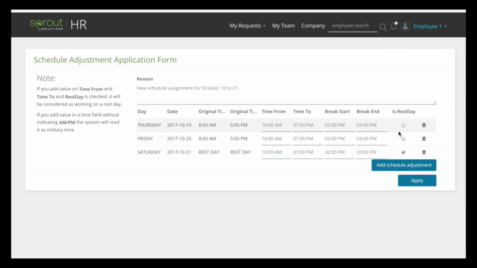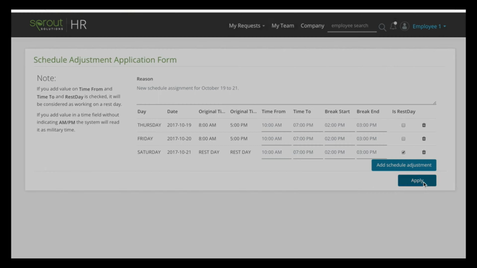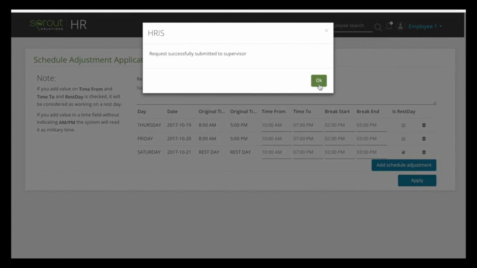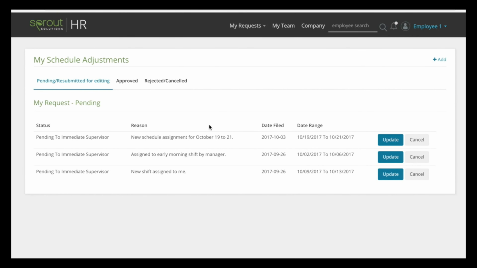Next, I'll quickly review the details, and if everything's correct, I'll go ahead and click Apply, then OK, and OK. The new schedule adjustment application will show here. So that's how to apply for a schedule adjustment.